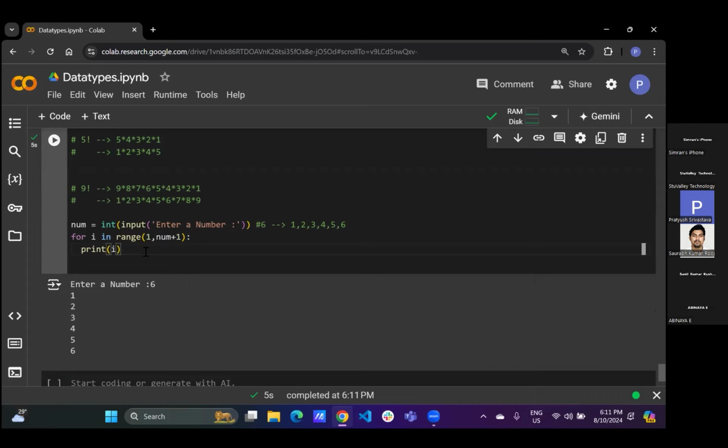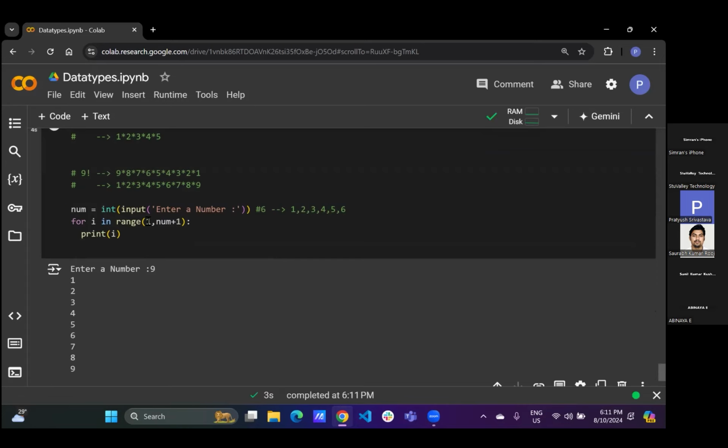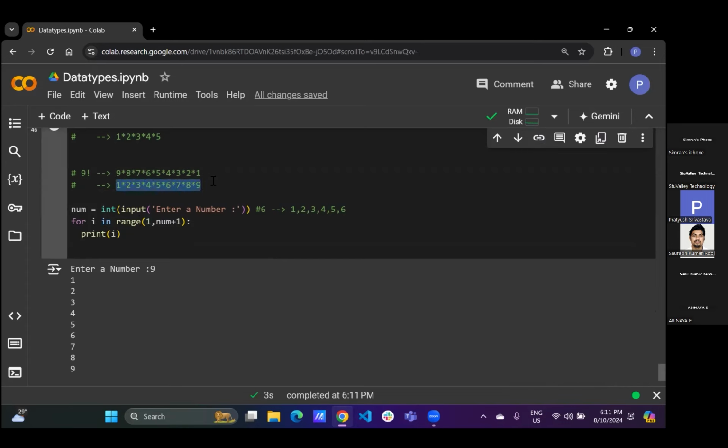Same as it is, if I give 9, your numbers are generated from 1 to 9. So the first requirement is to generate numbers. That is your first requirement. Whenever you are going to calculate factorial, first calculate what? First calculate the numbers.